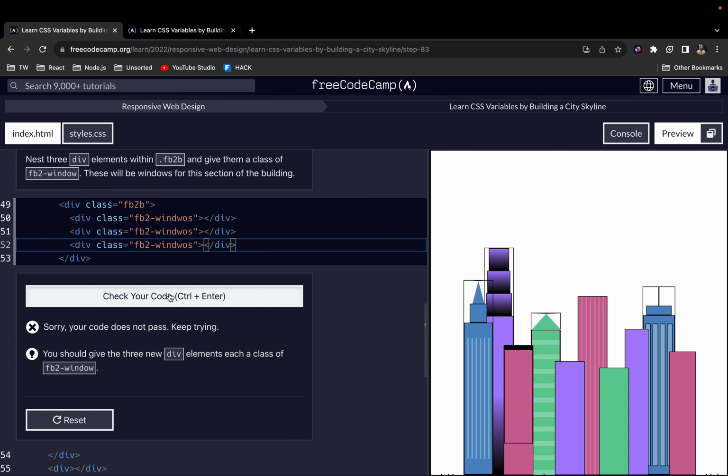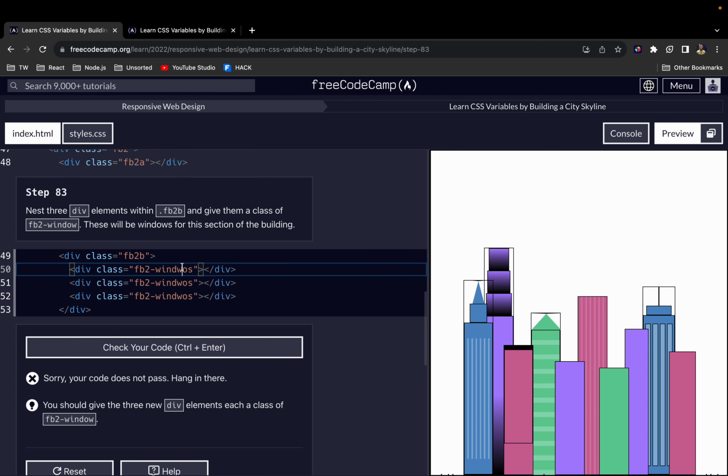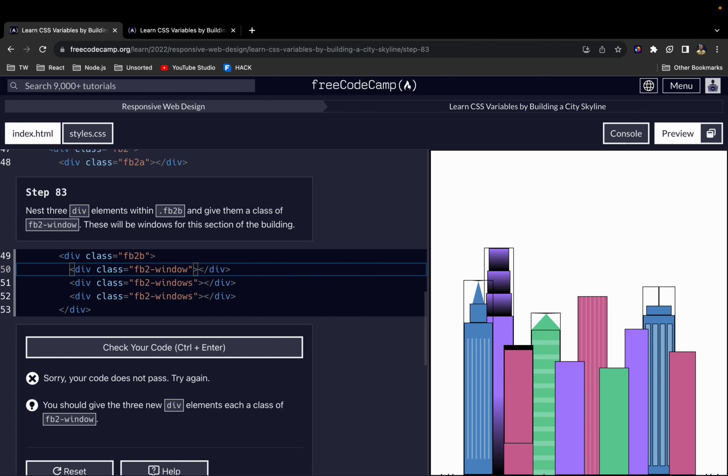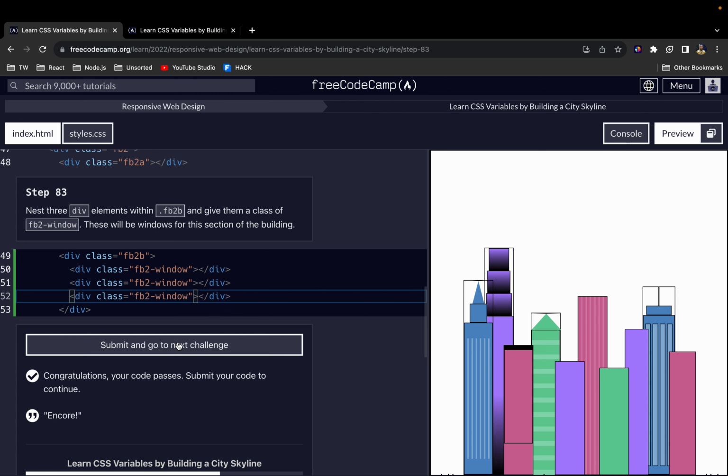Okay, so the spelling of windows was wrong. Let me correct it. Again, it was supposed to be window singular and not windows plural. Okay, now it works.